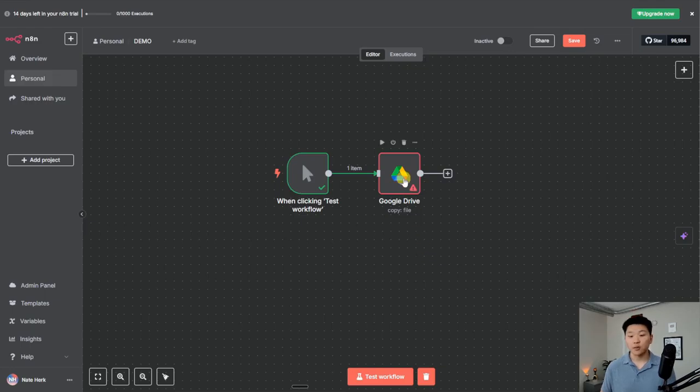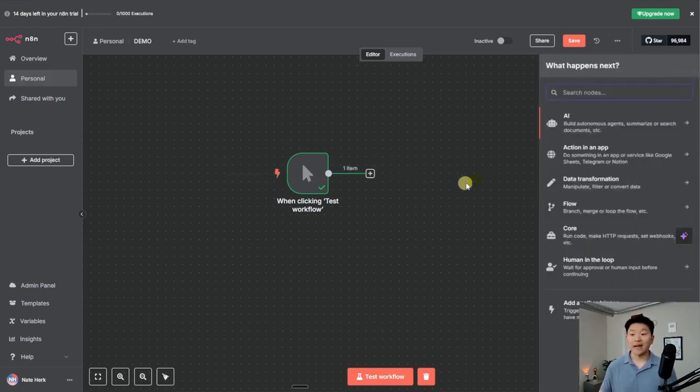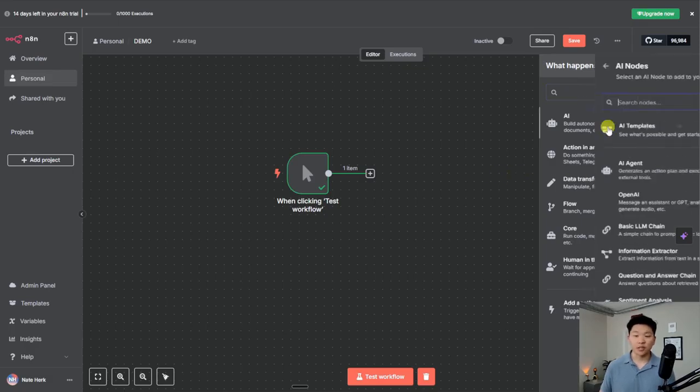So let's just do a quick example where I'm going to delete this Google Drive node by clicking on the delete button. I'm going to add an AI node because there's a ton of different AI actions we can take as well.